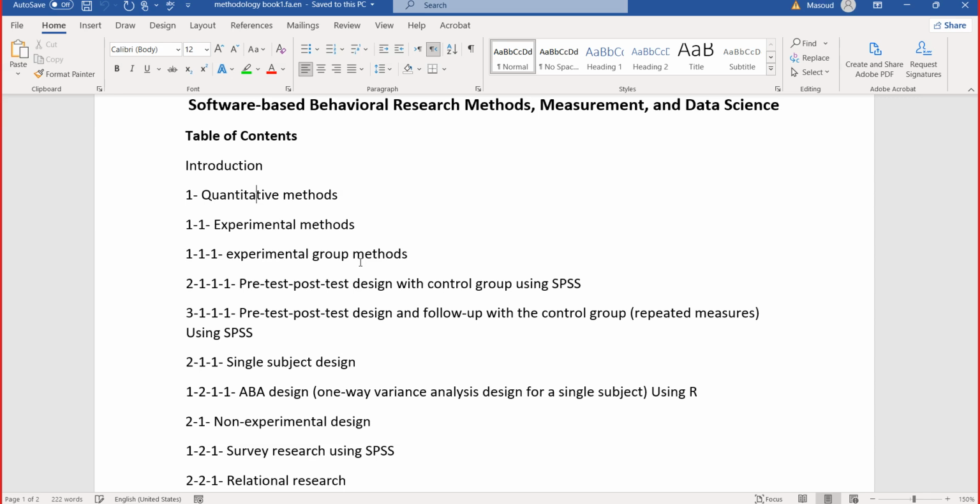In the experimental methods, I provided you with some popular experimental designs, like the pre-test, post-test design with control groups. So this is actually the book you're going to publish? Yes, it's a booklet or a book. So how can we have access to it? When it is published, you will be aware that it is published. I'm going to inform you as soon as possible when it is published.